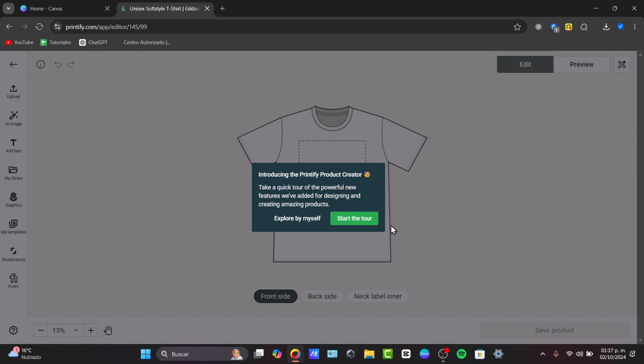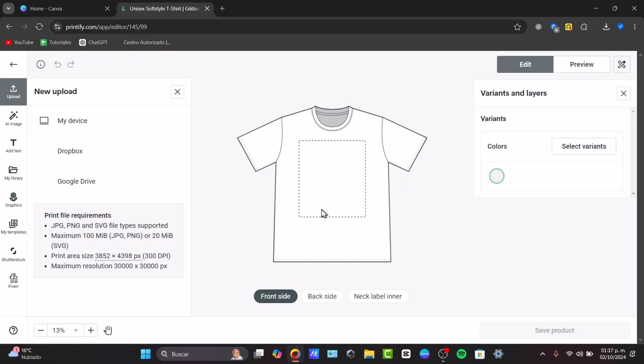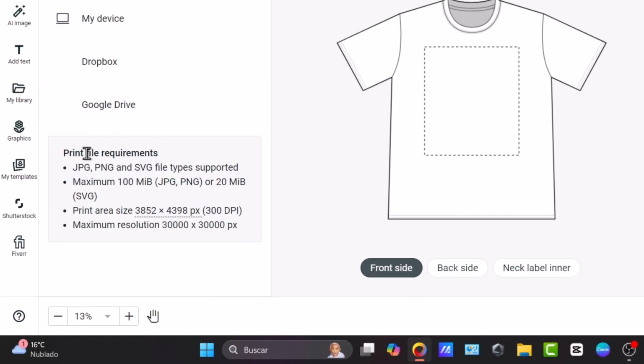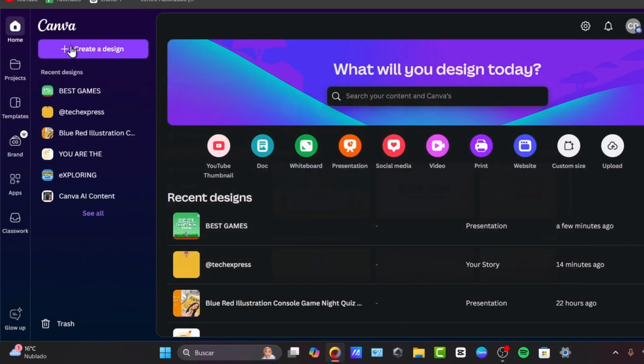If you want to know a little bit more about print on demand and creating your own store, there is a link down below in the description so you can check out how to get started. In this case, the application asks me to upload my design with these file requirements. For example, here I have the print area size, the maximum resolution, and the supported file type. So I'm going to be choosing this print area size, 3874.